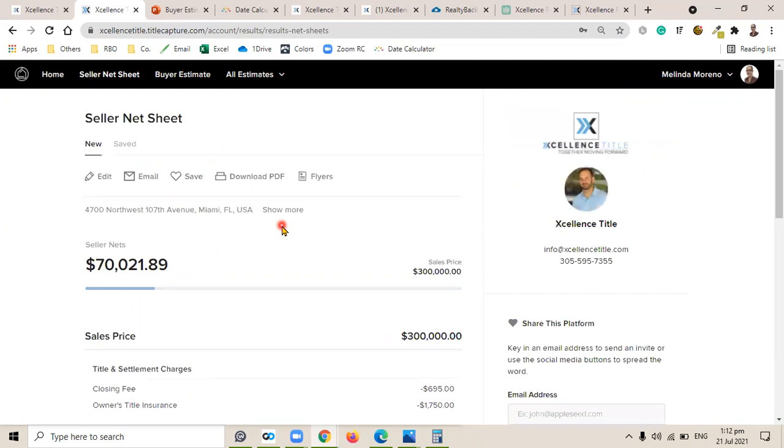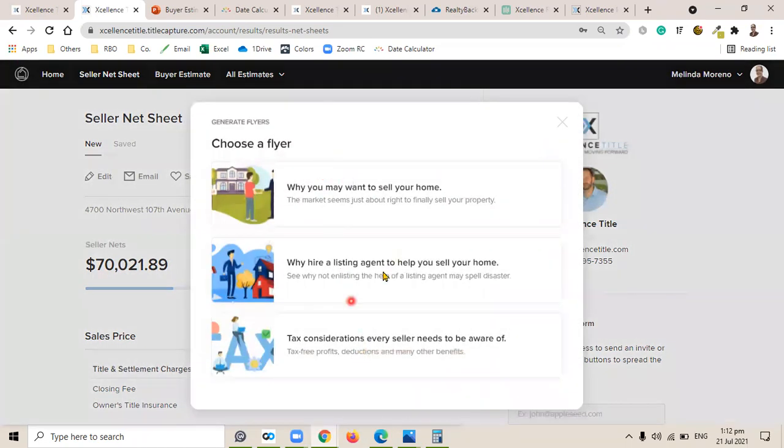All right, so now the system has generated the estimate to see how much net proceeds the seller is going to receive on the day of closing. So once the estimate is generated, you can make a flyer out of the estimate. So just click right here, flyers, and you can use any of these flyers.